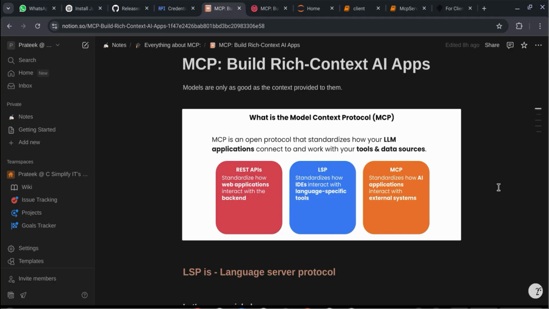So let's start with what a Model Context Protocol basically is. Let's first go with the definition. MCP is an open protocol that standardizes how your LLM application connects to and works with tools and data sources.